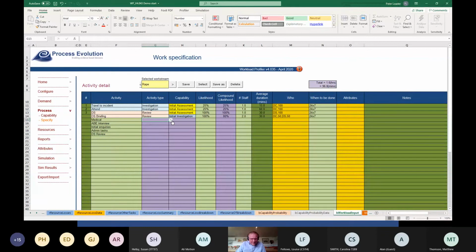These are probably all part of the investigation. So we can, that one's an admin activity, so we'll change that one. And this one is a review activity. All these are going to be part of the initial investigation, so we'll copy those down to there.